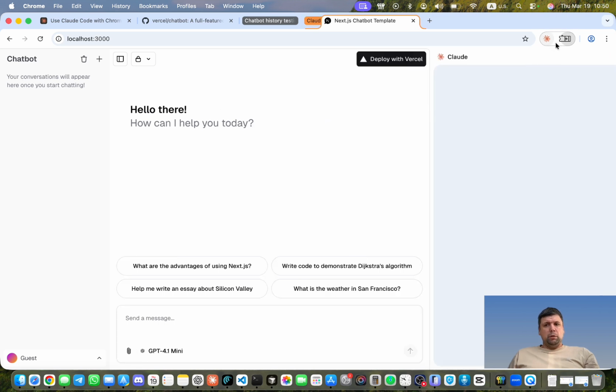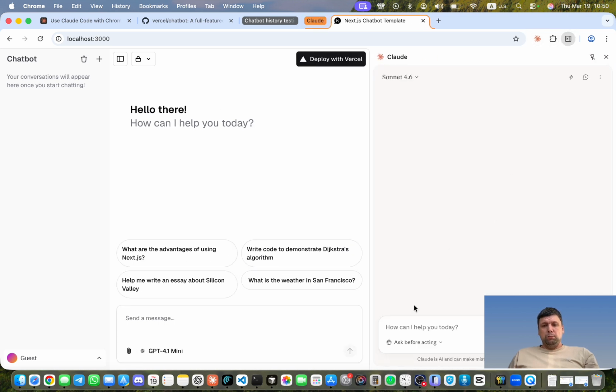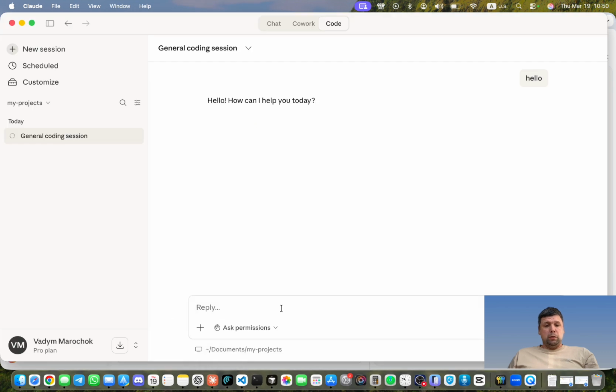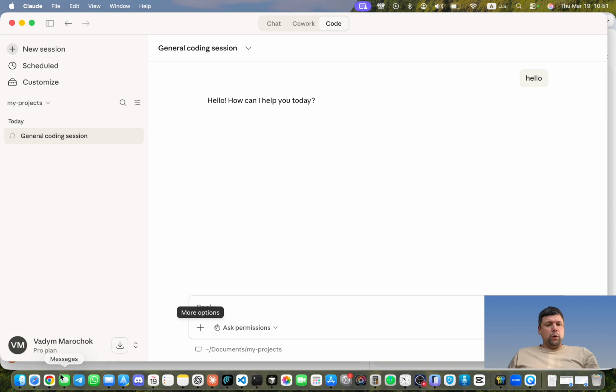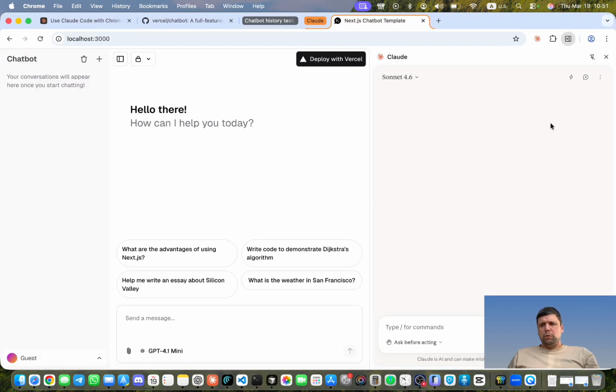So what I'm gonna do is just to launch this Claude Code extension that I pre-installed. By the way, I think it could be enabled somewhere here. Yes, Claude in Chrome. So as soon as you enable this connector, it will prompt you to install the extension and log in and all that stuff needed to make it work.